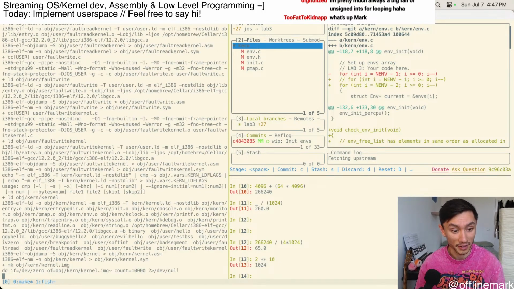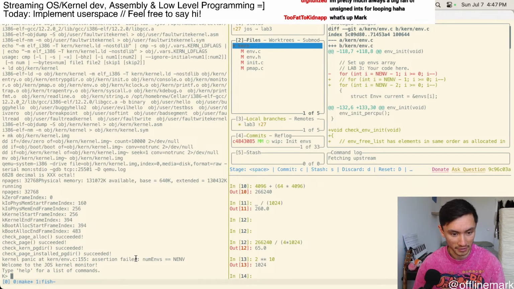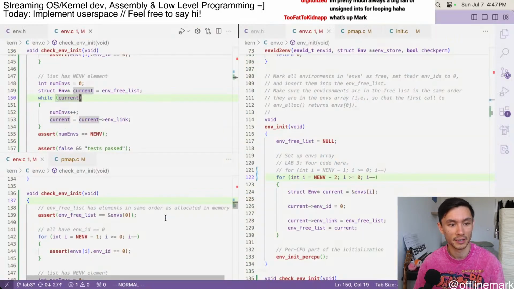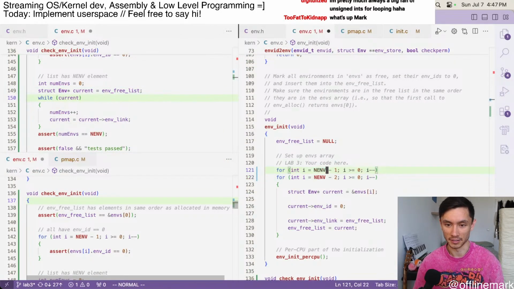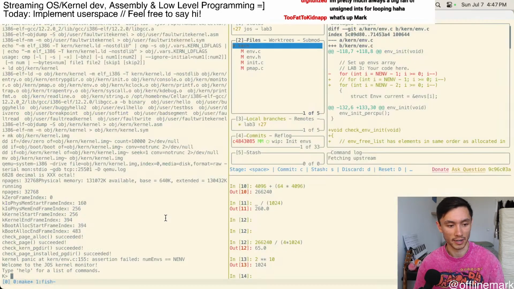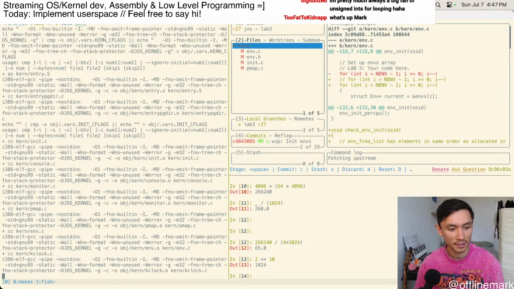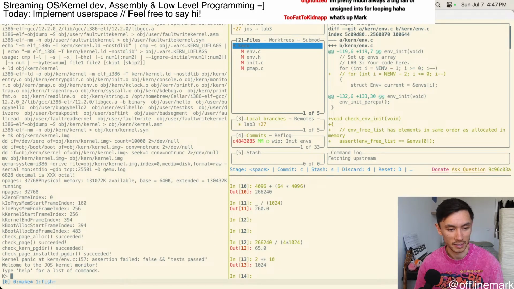So now I hope this test fails. Assertion failed, num envs equals NENV. And then I'll fix it by removing the bug that I injected. Test passed. Okay, nice.